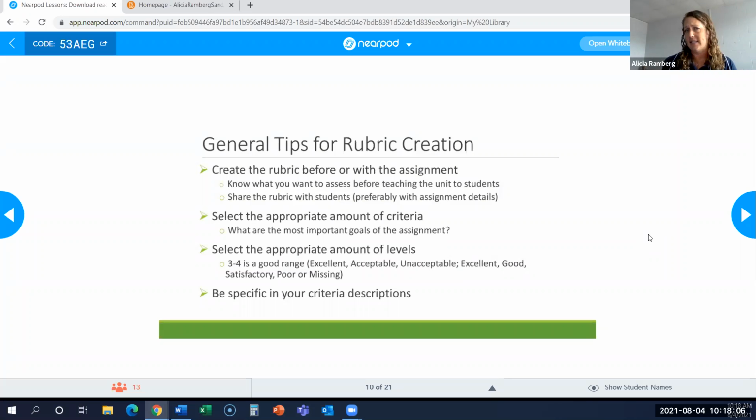And I know I'm talking about essays a lot because I teach English and that's what I use them primarily for. But rubrics are not just for essays, and we're going to see that as we get into more of this. You can use rubrics for discussion posts in an online class, for informal assignments, homework activities, any of that kind of stuff. So you can use it for any type of assignment you have.